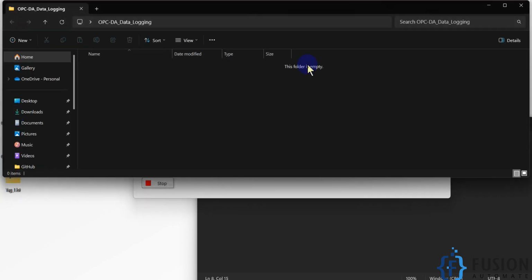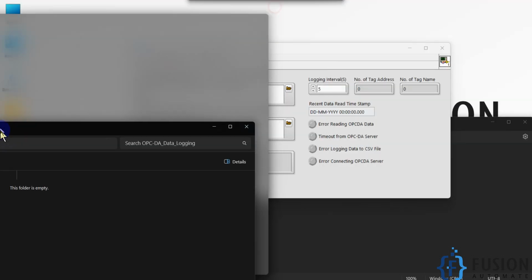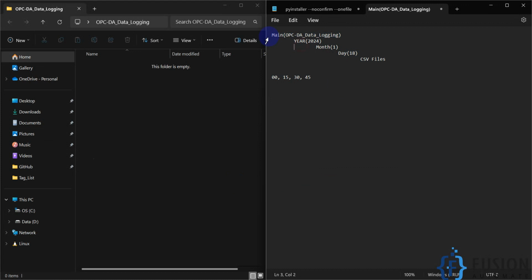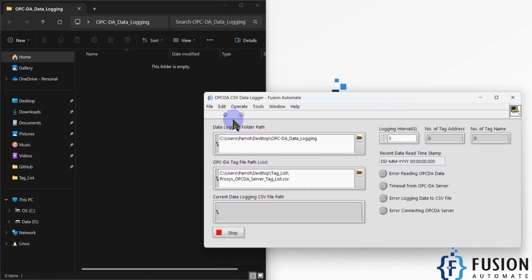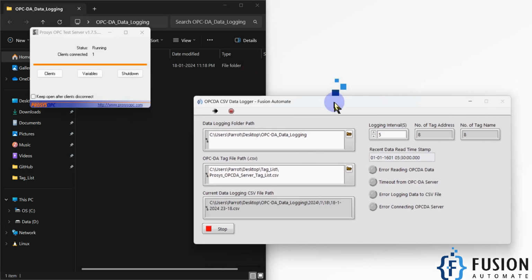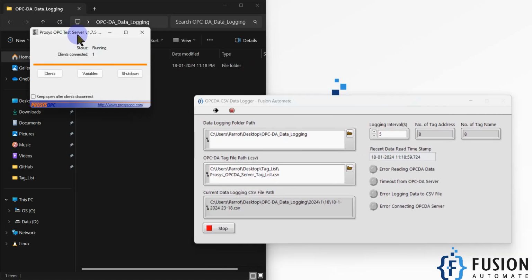So you can see here we have our main folder, which I have explained, in which our data logging will be started. Once you click on this run button, it will create folders for year, month, and day, and inside that we will have our CSV file. So let me run. You can see the process OPCDA test server is up and running because our application made a connection with the process OPCDA simulation server, and here you can see the recent timestamp.